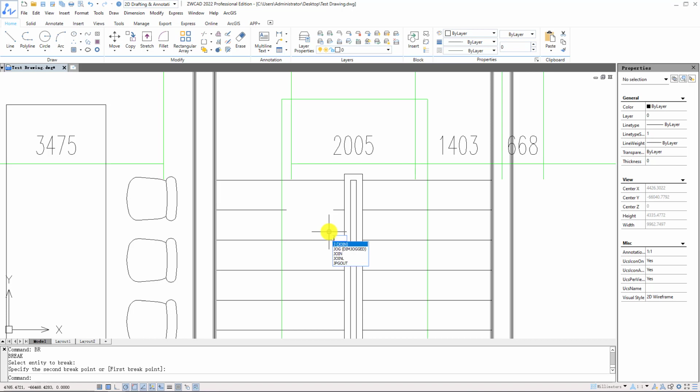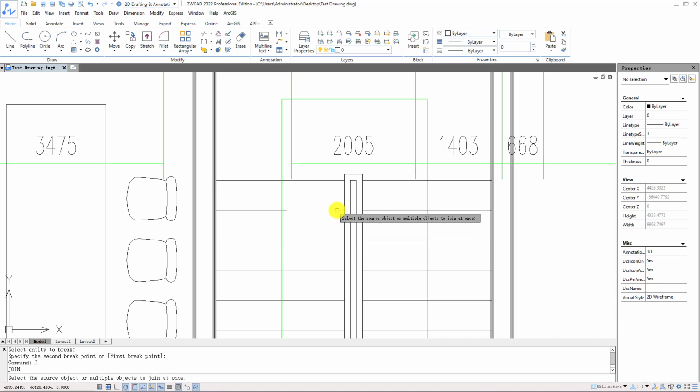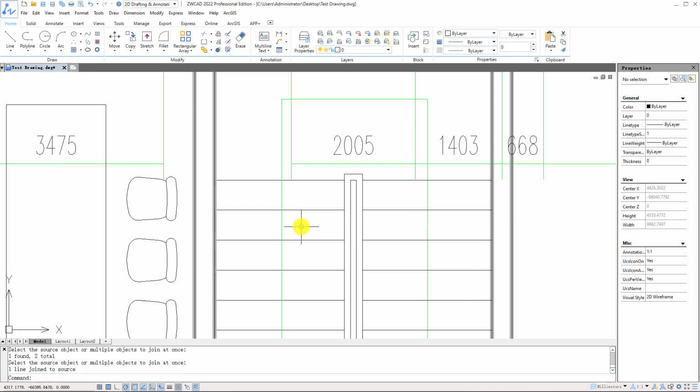Input shortcut key J to use join command. We can select 2 separate lines to join the step back to a polyline.